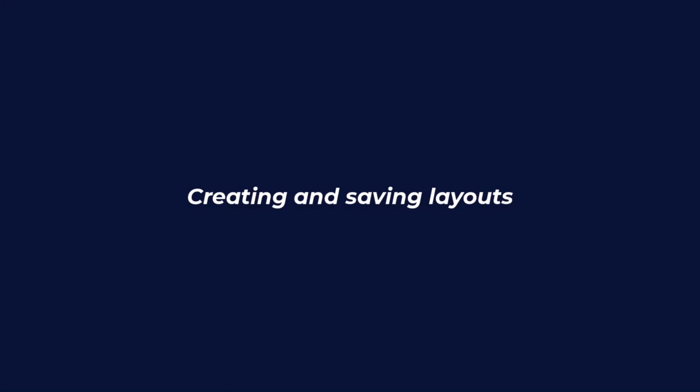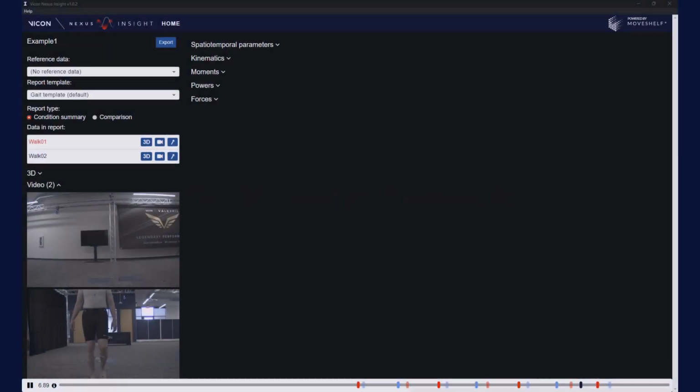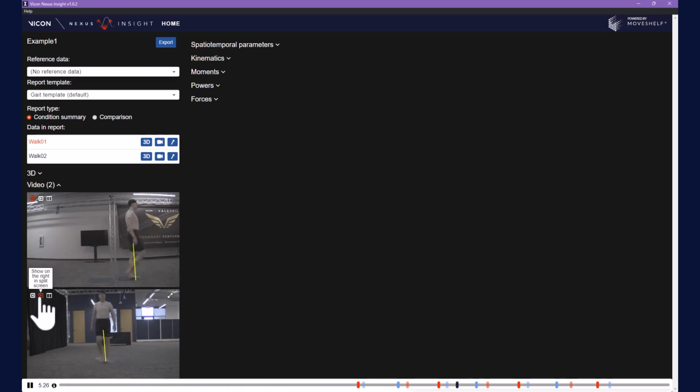Up until now, we've looked at the graphs, 3D, and video views individually. We can create 2x2 layouts using any combination of these data types. Click the left and right arrow found on the top left of the thumbnails to designate what data types you wish to display in the split screen. Once you've selected the panels, click the split square icon on the top right of the thumbnail to view.